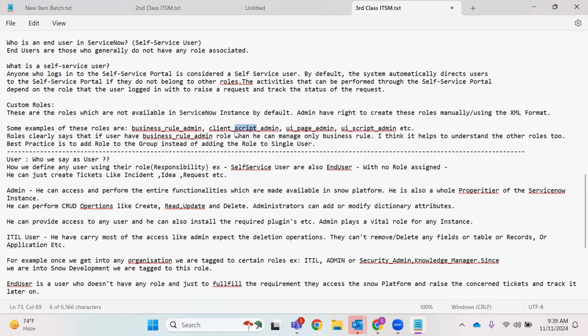If we have a client script admin, we have topics called business rules, client scripts, UI policies, UI actions, data policies and all, right? So even to perform certain actions, they need those roles. Okay.